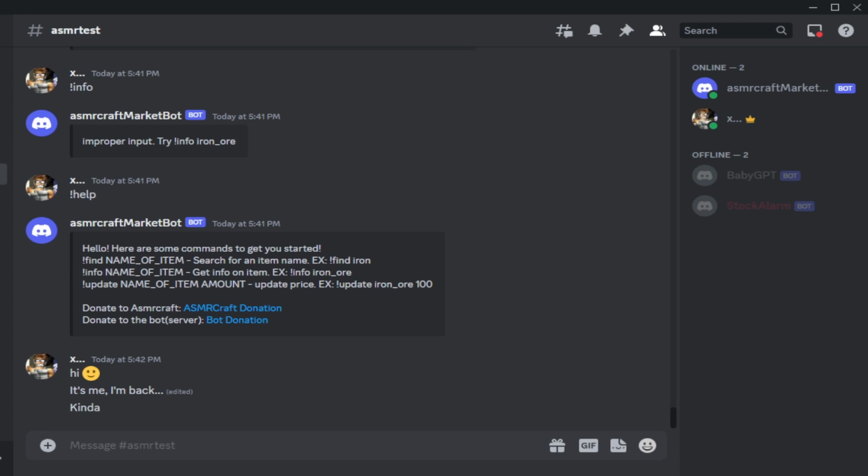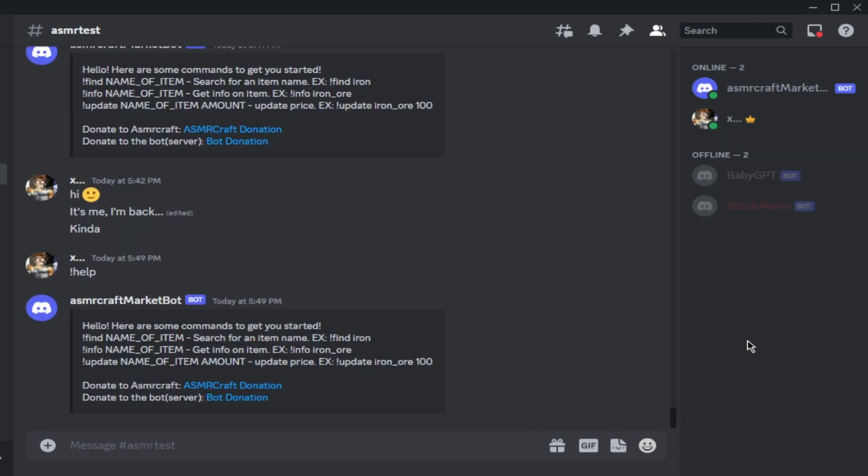So something I've been wanting to do is create a Discord bot, and maybe more stuff later on, to help me with the market. Right now it's very bare bones, a bit scuffed, but we're going to go over the commands. First things first, when you don't know what to do, you always do exclamation point help. All commands are with the exclamation point.